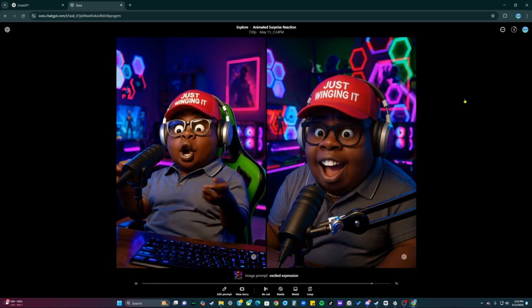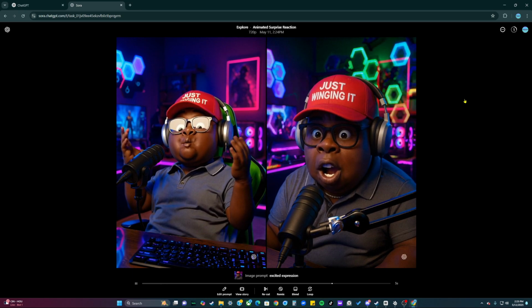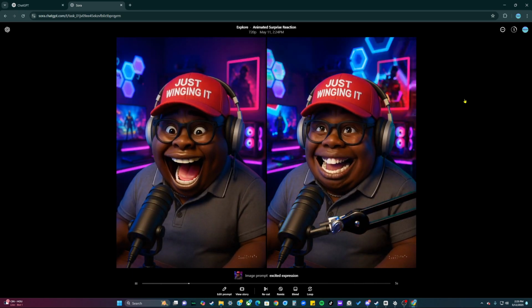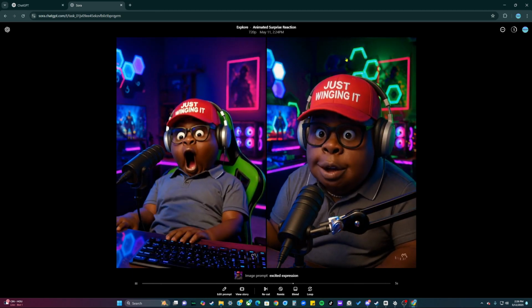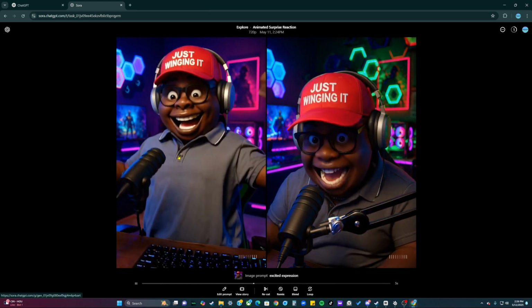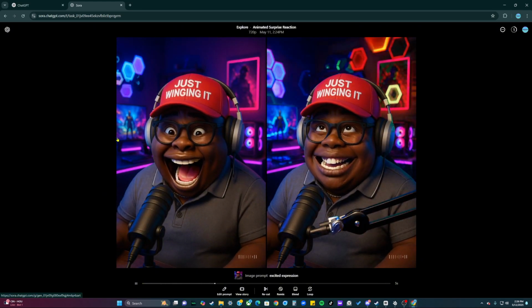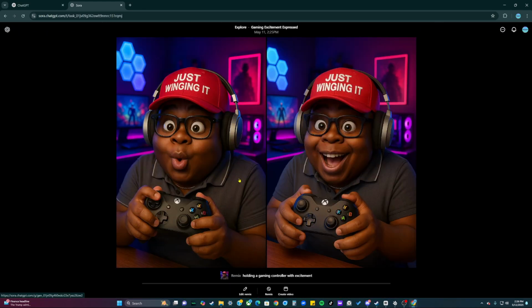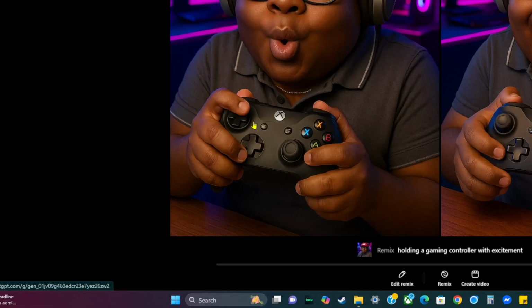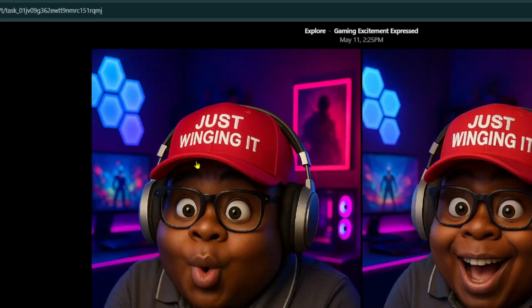Yo, which one do we like? Hold on. Let me see the second one. We don't want this because this attachment is kind of weird. But this is how you can create yourself in an excited expression moment. So we have a controller. Look at the nails. You see the nails, Xbox controller. Now my friend pointed out, and they fixed the hat. You see they fixed the hat? Just Winging It. All right.